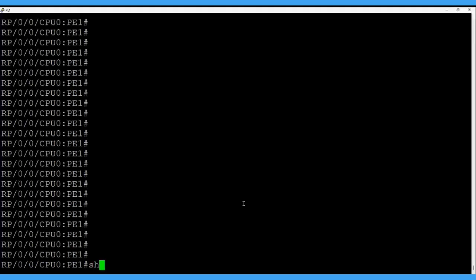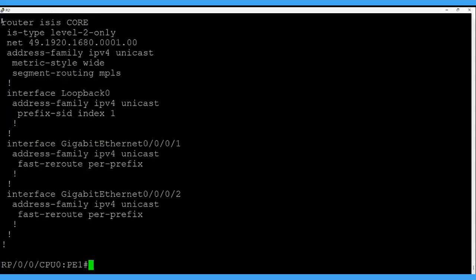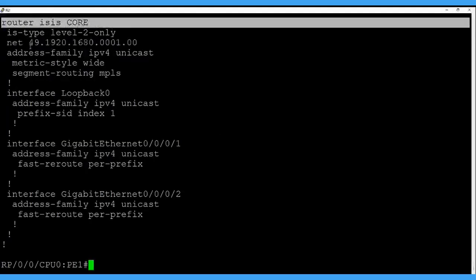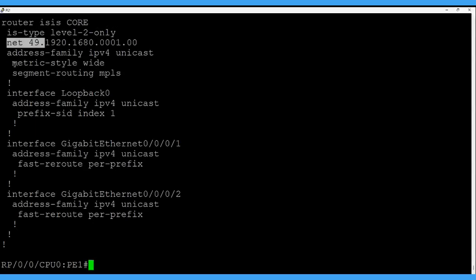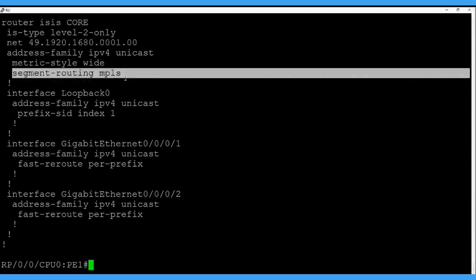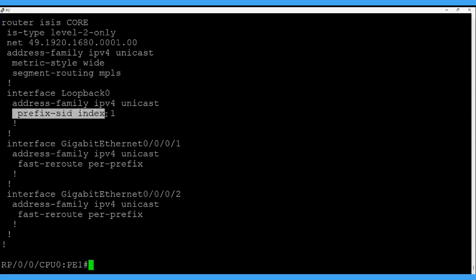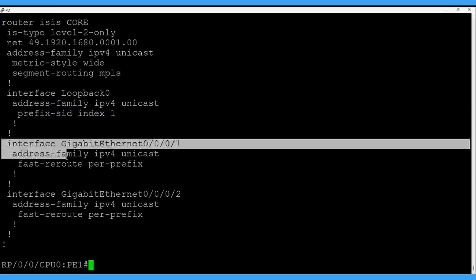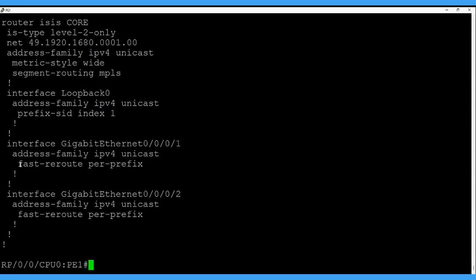Let me quickly show the show run for the configuration available in the ISIS. This is the process we have configured, ISIS core. This is the net ID and this is the segment routing label in ISIS, and this is the node prefix we have configured on the loopback for this router. These are the interfaces, and this command we configured in the case of IPFRR LFA.